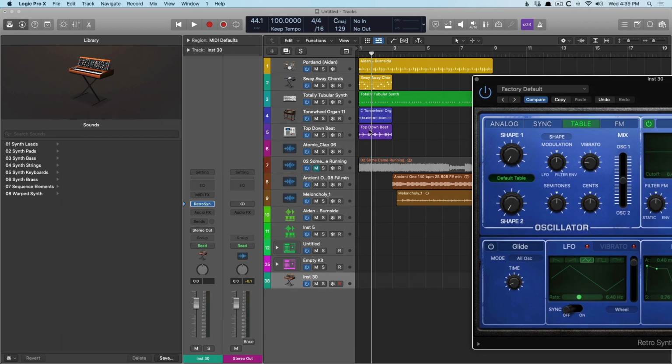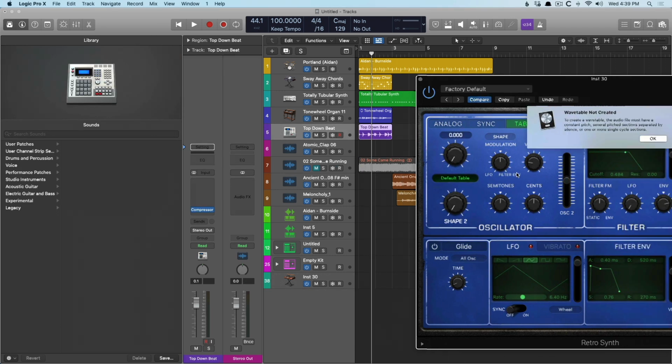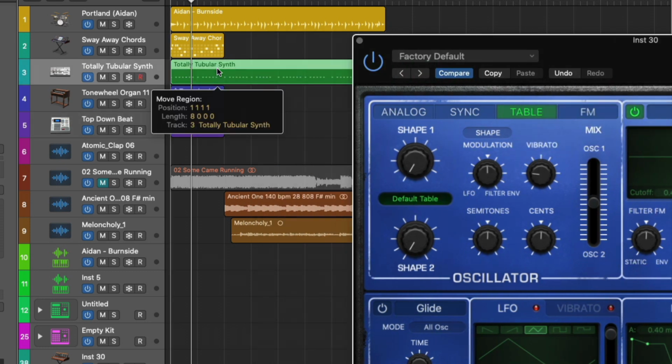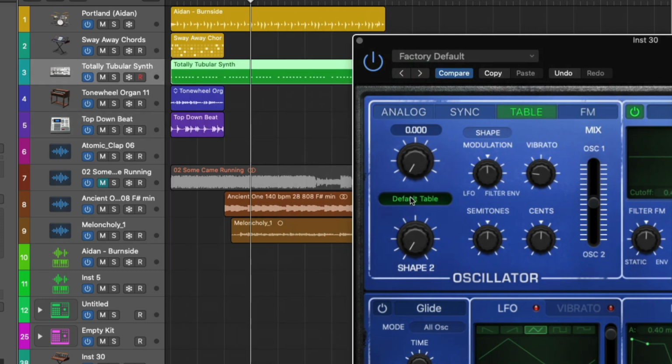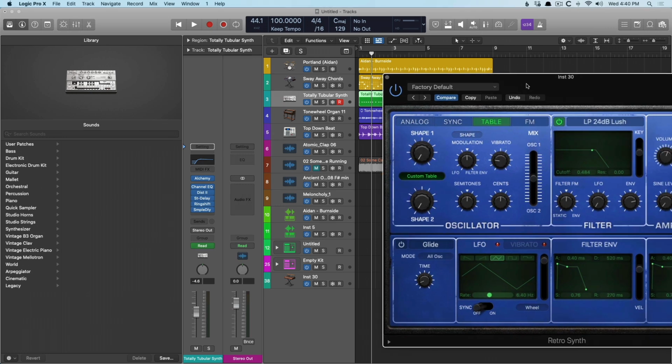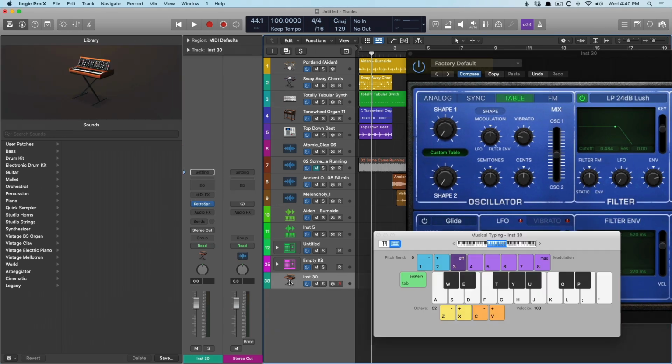So let's select, I'm just going to try any one of these. Unfortunately, we couldn't create a wavetable because the audio file has to have a constant pitch or several pitch sections separated by silence. So let's see what else we could use. Try this out. Boom, our wavetable has been created. So let's check this out and see what it sounds like. Cool, so you can go to town with your custom table.